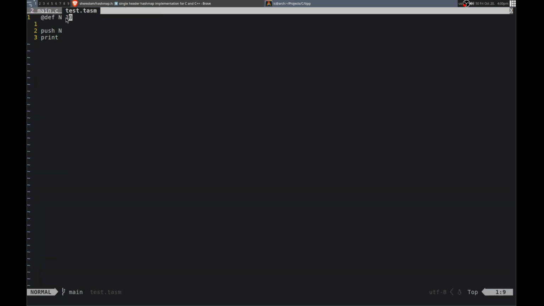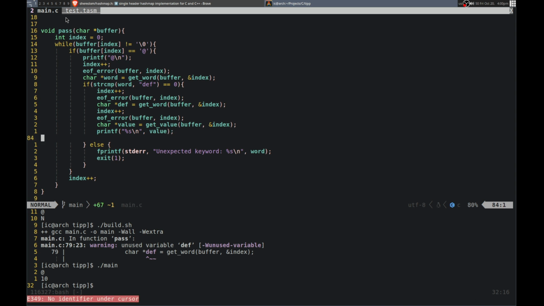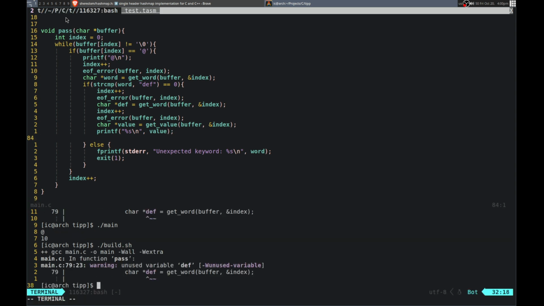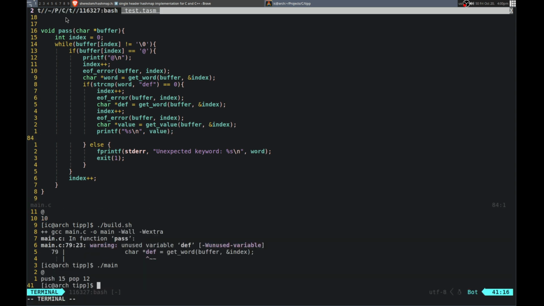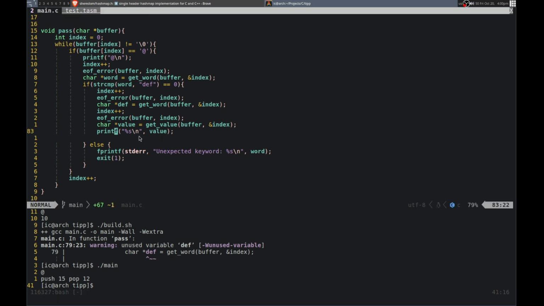But then if we do something like push 15, pop 12, then it should get all of that. Okay, so that is good actually. That is what I wanted to happen. So now we can get the value and we get the def.